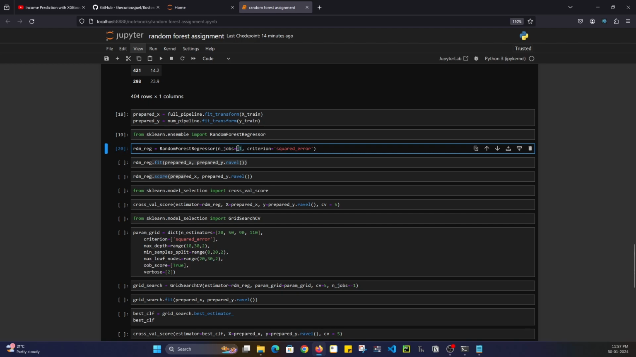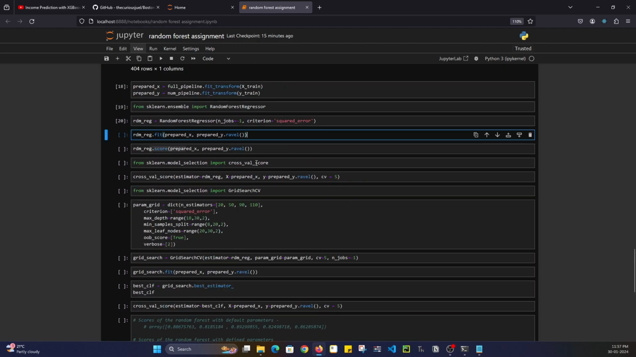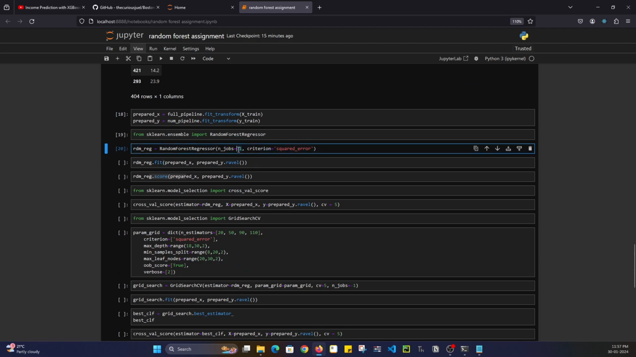Okay, -1 means that if you want only one core, just give one. If you want two cores, just give two. If you give -1, it means all of your CPU cores. So depending on your system, you choose it. I think I can go to 10 in n_jobs because I have a 16 core CPU, so 10 is fine. So I think I should be able to train it then.